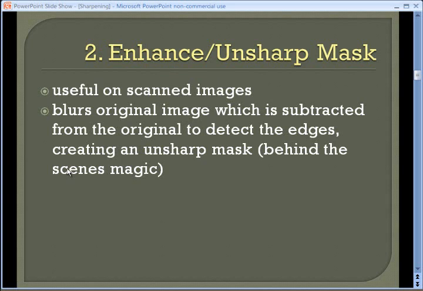But what all of these actually do is blur the original image. I put in here behind the scenes magic, because you don't really see all this happening, but what the filter is actually doing is duplicating an image, blurring the original duplicate to subtract from the original to detect the edges. And don't try to understand it, just know that that's what it does, and it's doing this all behind the scenes.